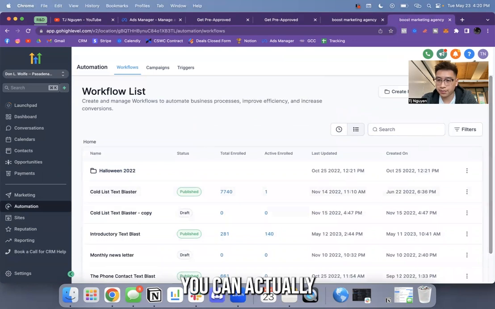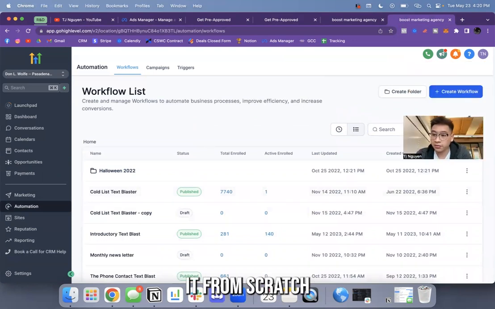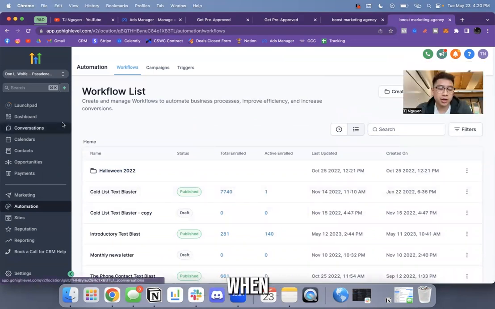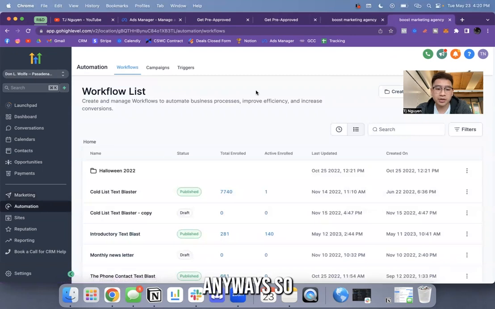You can actually go ahead and create a workflow and build it from scratch. But this is what I was telling you guys when I developed this. This is what I spent years developing, tweaking, and refining for the clients. Anyways, that's basically in a nutshell most of the things you can do with the CRM. I don't think there's much that I'm forgetting.